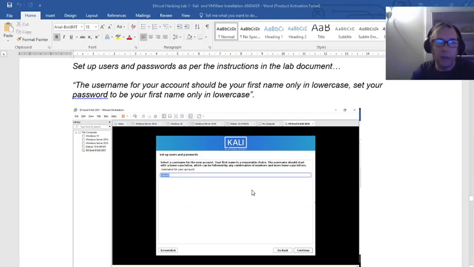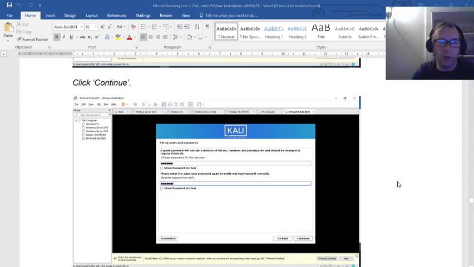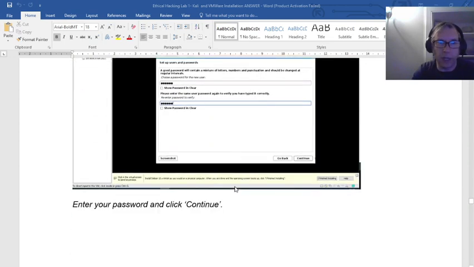So in terms of setting up users and passwords, the instructions in the lab document are make your username and your password your first name. That means that you won't forget them. So the username for your account should be your first name, only in lowercase. Set your password to be your first name, only in lowercase. Linux is case sensitive, Kali Linux also. Let's just keep it simple, lowercase for everything. It won't do you any harm. And click continue. Add your password there. Click continue.